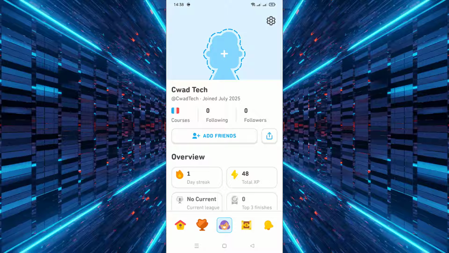To wrap up, this quick tutorial showed you exactly how to turn off friends quests in Duolingo, so you can focus on your language learning without unnecessary distractions.